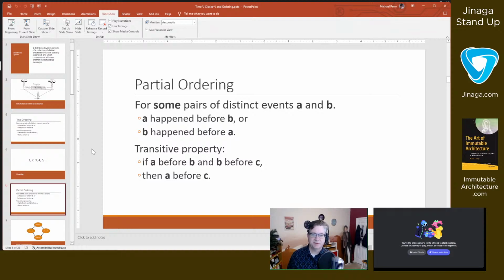How about the transitive property? Yes, the transitive property still holds in partial ordering. If A happened before B and B before C, then A happened before C. But if you can't say whether A happened before B, then you learn nothing new by knowing that B happened before C. The transitive property doesn't tell you anything new about something that you didn't already know if you didn't know the ordering. But if you do know the ordering, the transitive property holds.